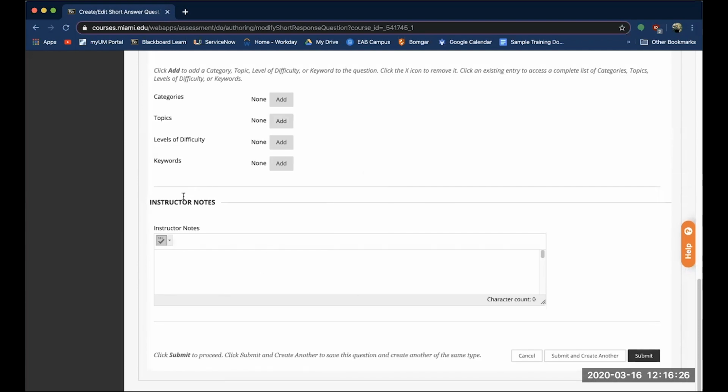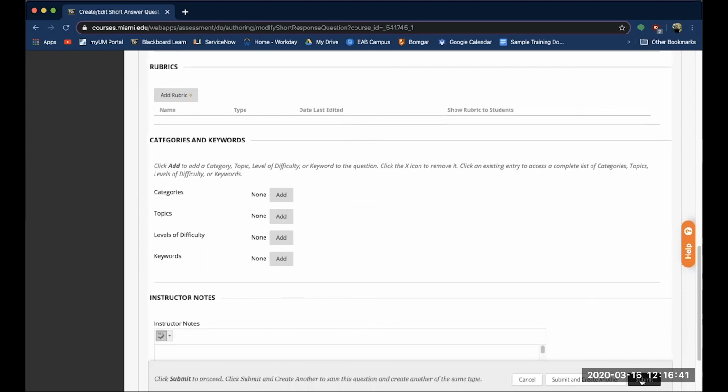And instructor notes is for while you're grading it, because it's a short answer, you are going to come back into a submission and grade it and view that. So if you wanted to add some notes for yourself when you come back later on, you can add them here. So I'm going to hit submit.